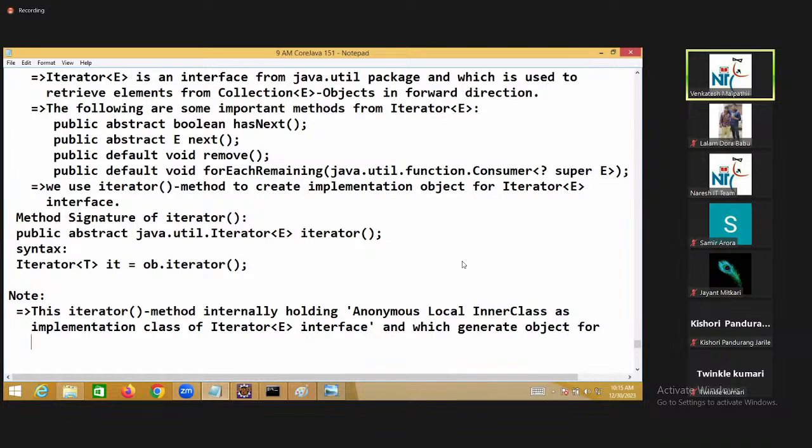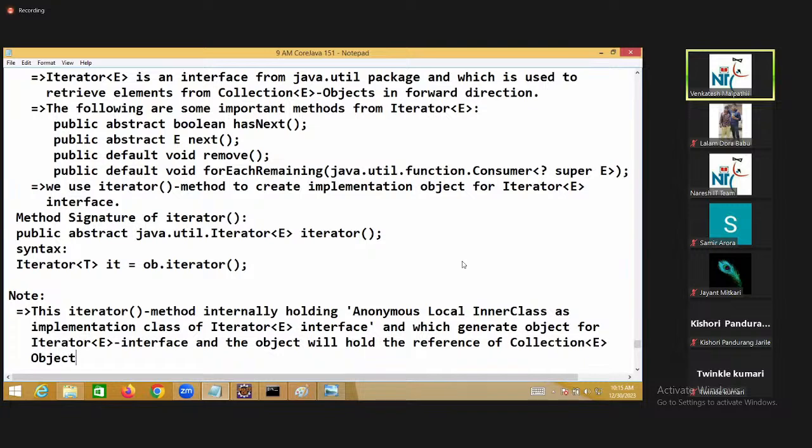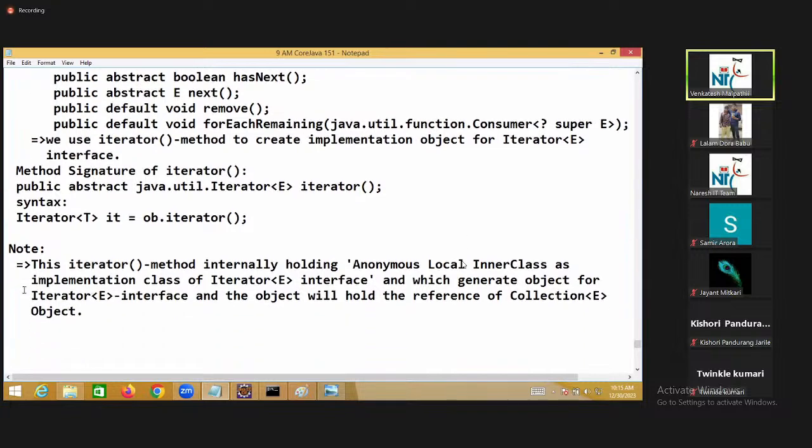I am writing about the iterator method. Which generate object for iterator interface and the object will hold the reference of collection object. It is interlinked.